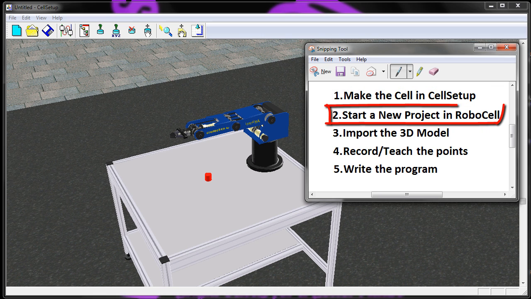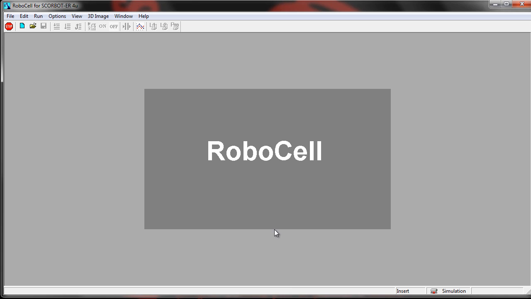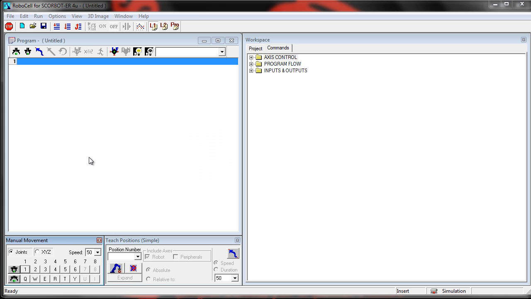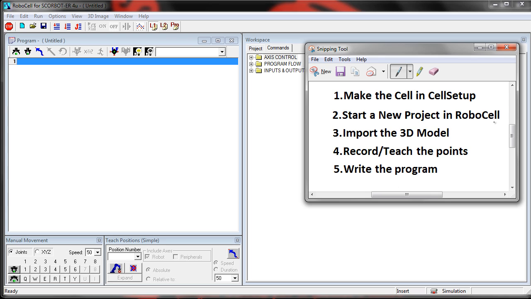Step number two is to start a new project in RoboCell. We open up the actual program called RoboCell, and we say File, New Project, and it opens up this window. So now we have a new project in RoboCell.